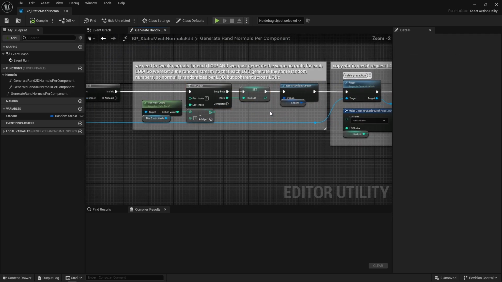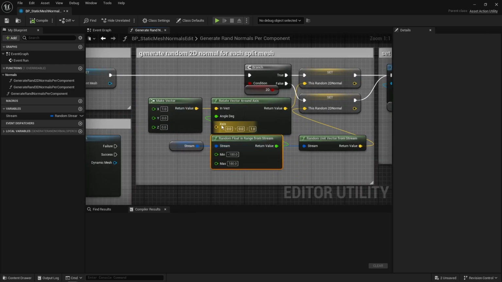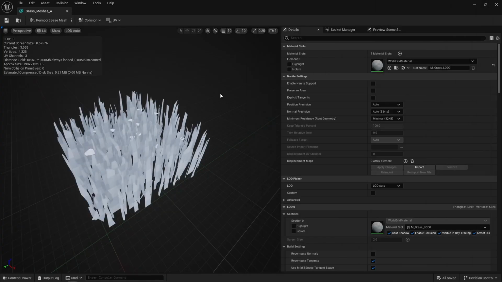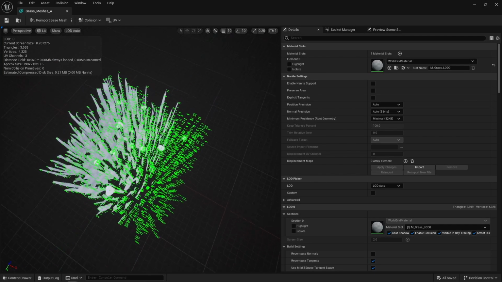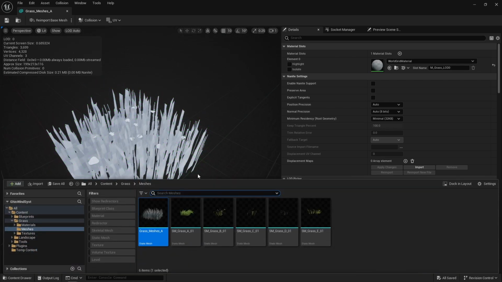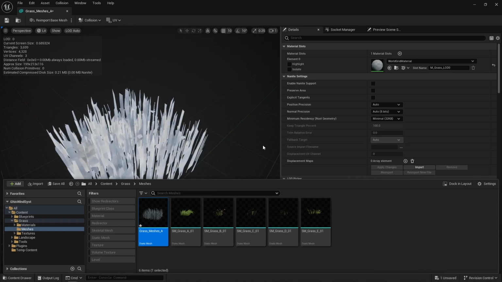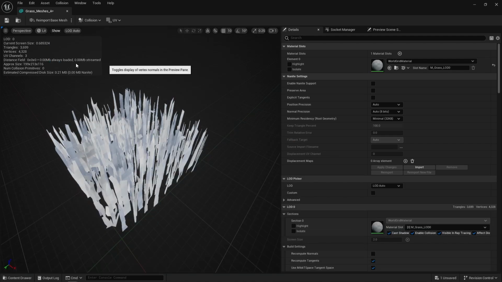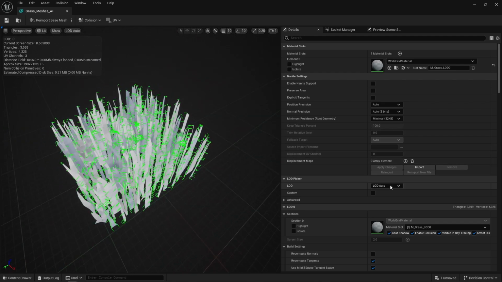I also make sure to use a stream when generating that random direction, so all LODs generate the same random direction for a given grass card. Super important. Alright, let's have a look at it in action then. So that's the mesh I'm starting with. Normals are all oriented the same way as expected. Right click and click Generate Random 2D Normal. And voila, see, each card stores a unique 2D direction in the vertex normals. And that direction is consistent across all LODs.